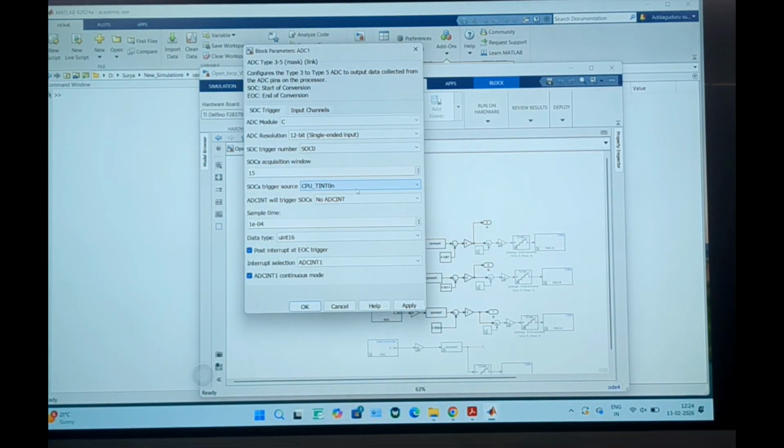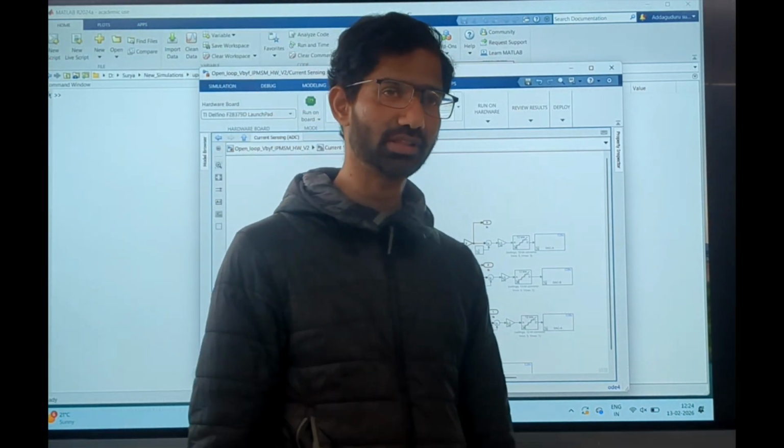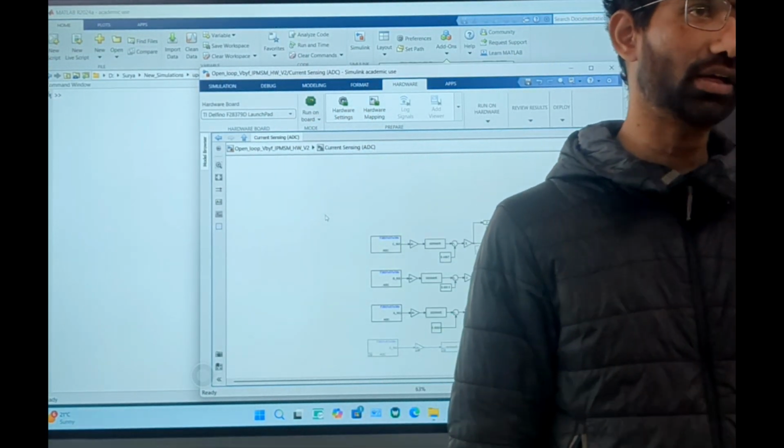What is SOC? It is the start-of-conversion trigger of the ADC, so you can use any of them. Once you select it, it will take it. This is about ADC configuration. Nothing much in this.